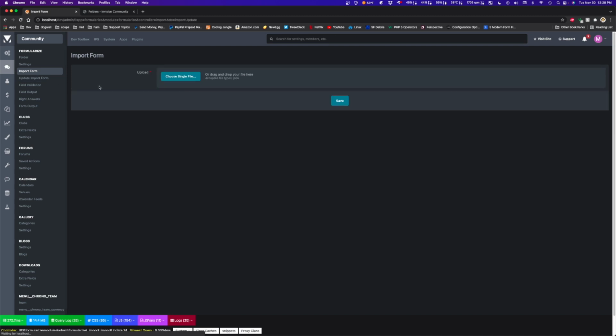And update form is very similar to import form, but what it does is allow you to just update the form, because when you export a form, you can give it a version number, and if the version number is higher, it will update the form. If it's lower than the current one, it will tell you this is an older version of the form. So just keep that in mind if you want to update it.